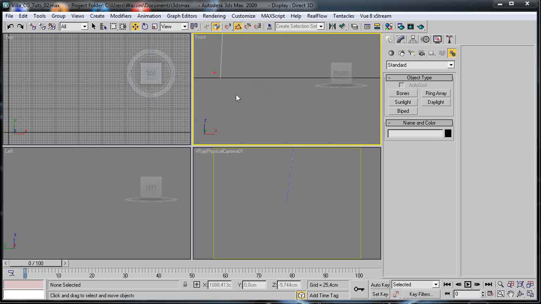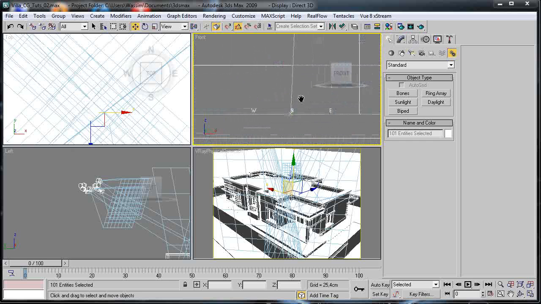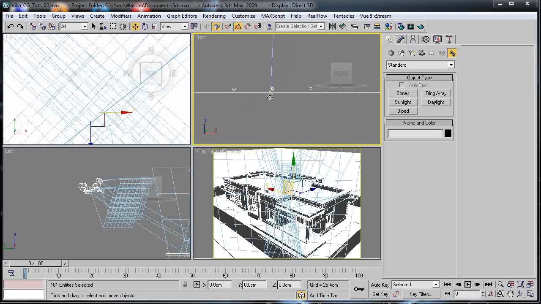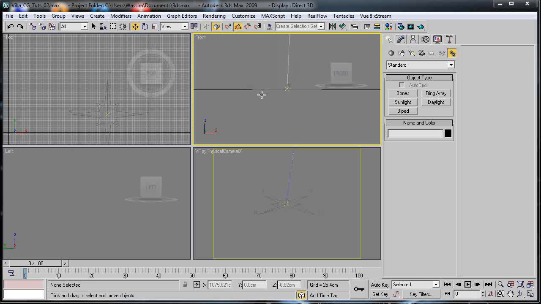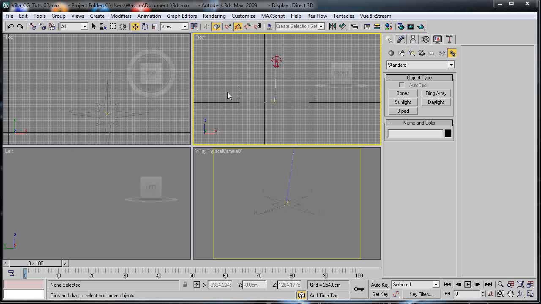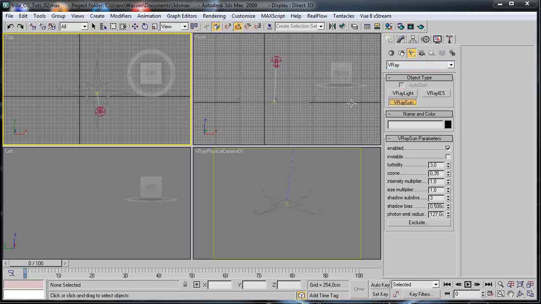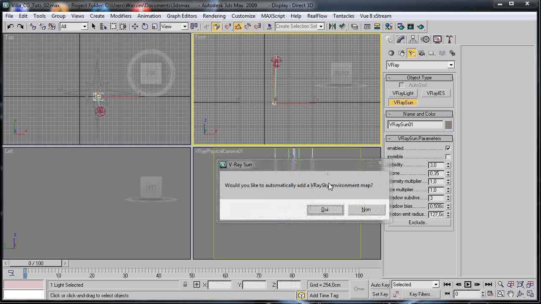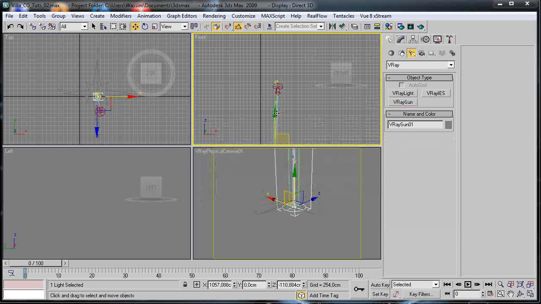You should have here the spot. Where is it? So just uncheck this. Okay, hide selection. I don't want it to be hidden. Yes. Okay, hide selection. Nice, really good. Now what we have to do is to create a V-Ray sun. V-Ray sun, and in this point of view, it doesn't matter where. So, would you like to automatically add a V-Ray sky environment map? Yes, this is what we want.